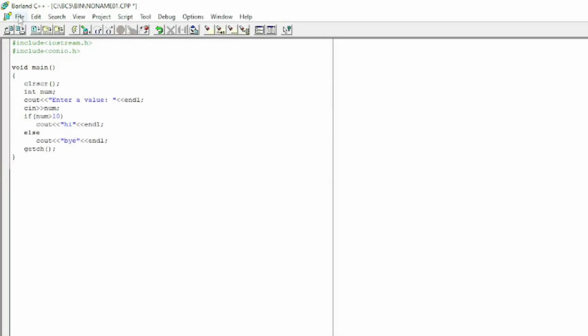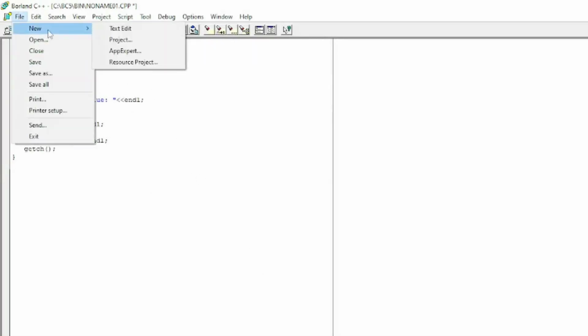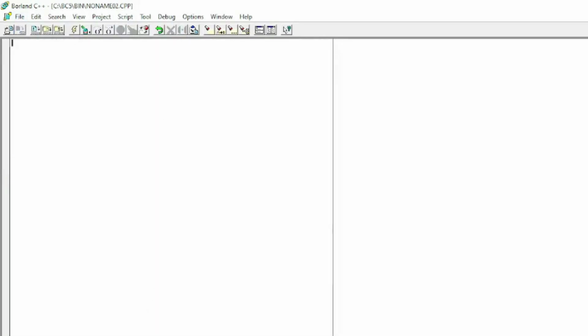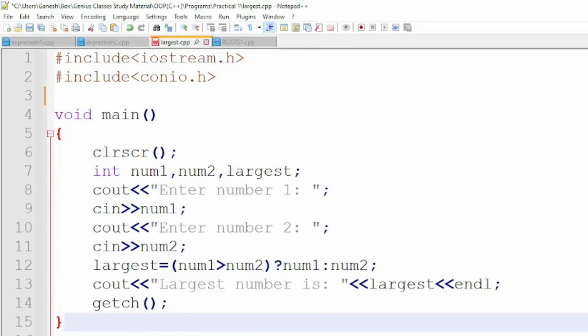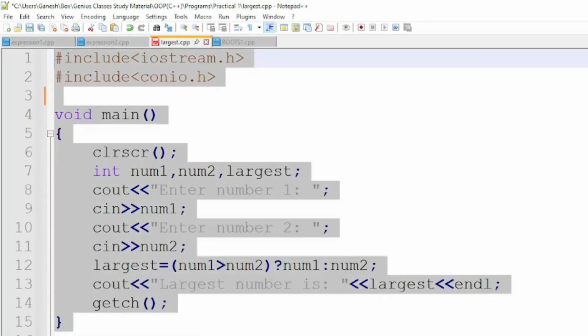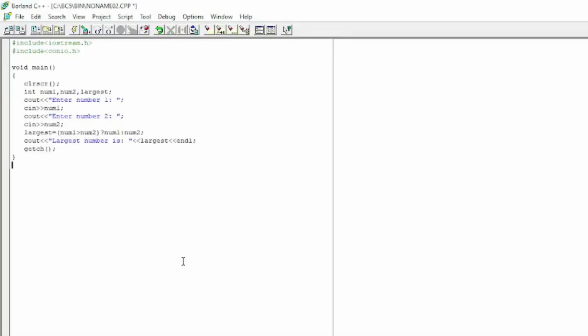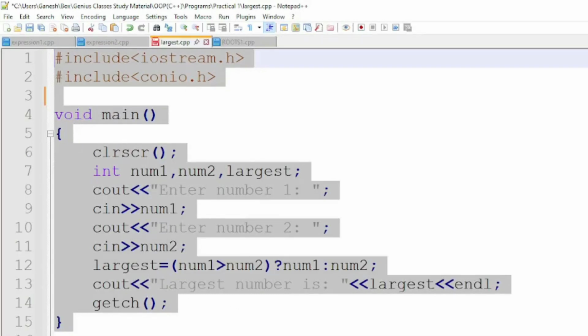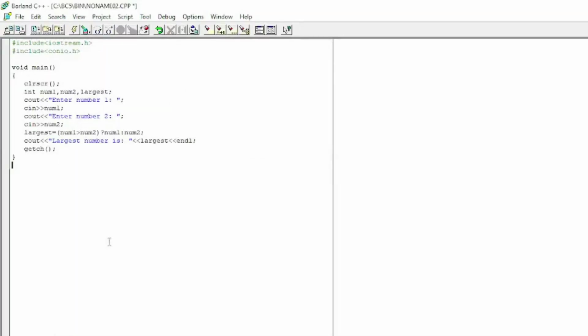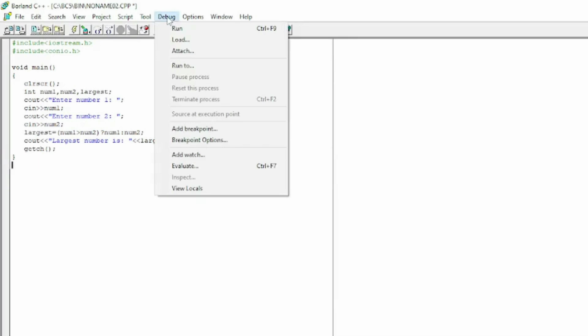So I will go to the Borland C++ compiler, File, then New. I will take a new text edit. Then again I will go to Notepad, select all, then go to the compiler and paste it here. You can directly type your code here as given in this example. So I will go to Debug to run this program and press Run.